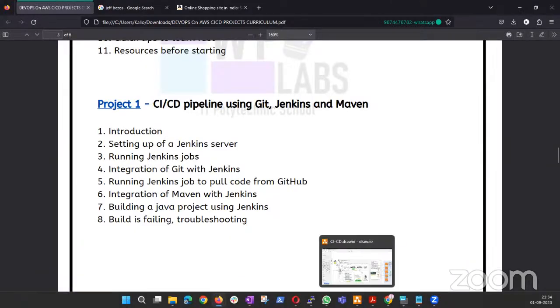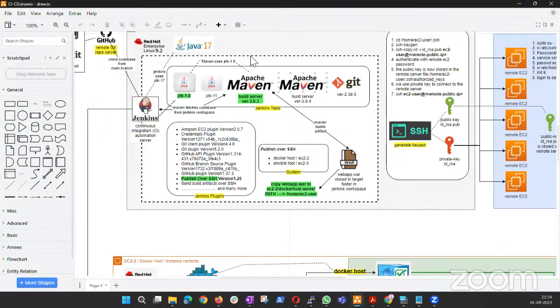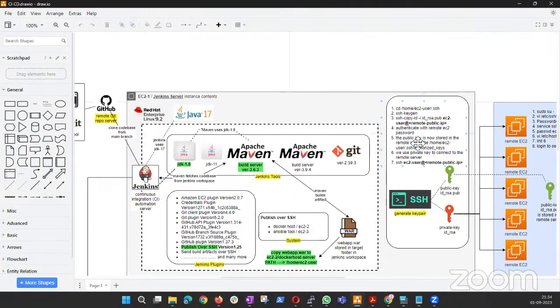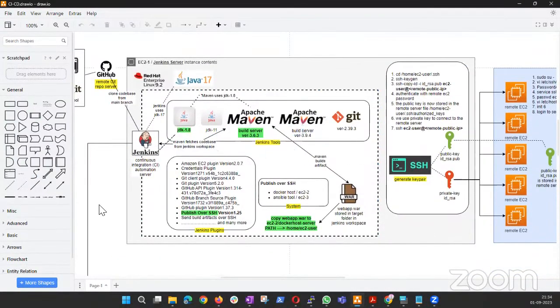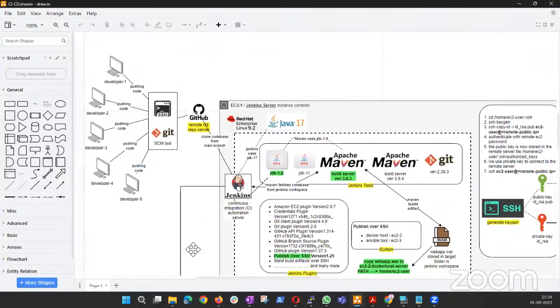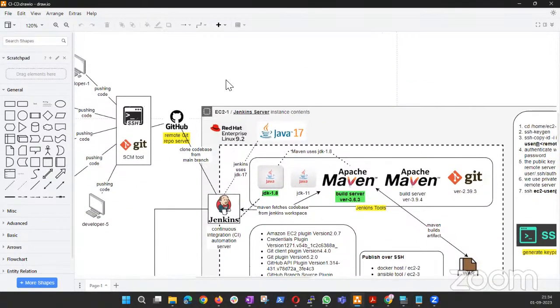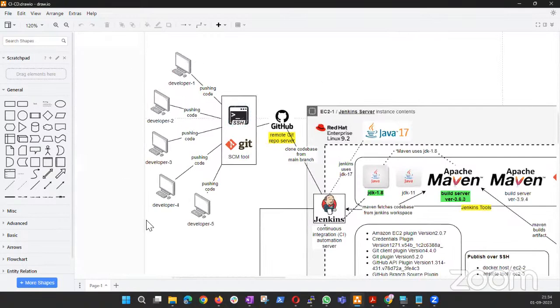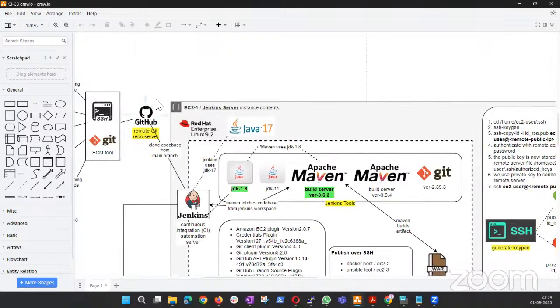Because first you will have to understand the diagram. This is an example of a CI/CD deployment. I don't know how much you will understand out of this, but I will try my best. I think this is Hari Prasad who has asked the question. So see here, there is an actual live project deployment. Multiple developers are pushing their code using an SSH client and Git client to GitHub, which is a remote repo server.